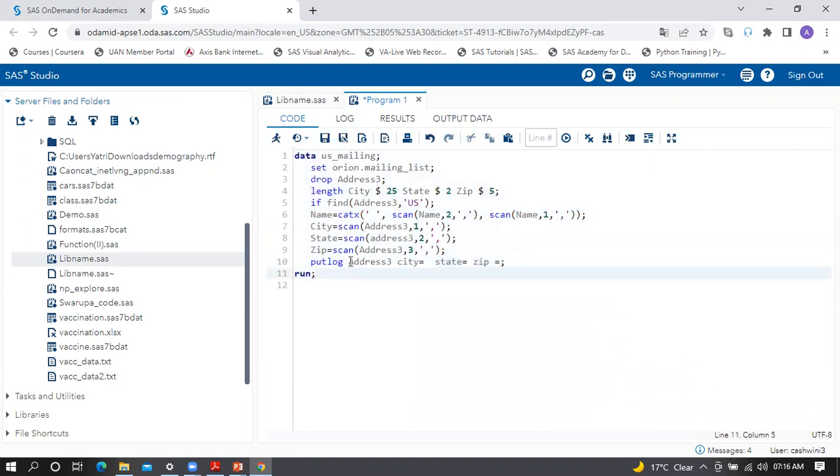But in case I want to see this with all the contents of PDV, I can always write either a specific variable and check its value, or I can write put log and write underscore all underscore. So what does this underscore all underscore do?